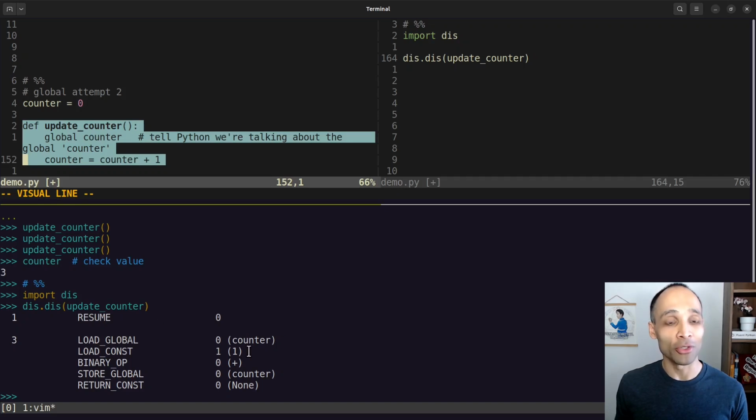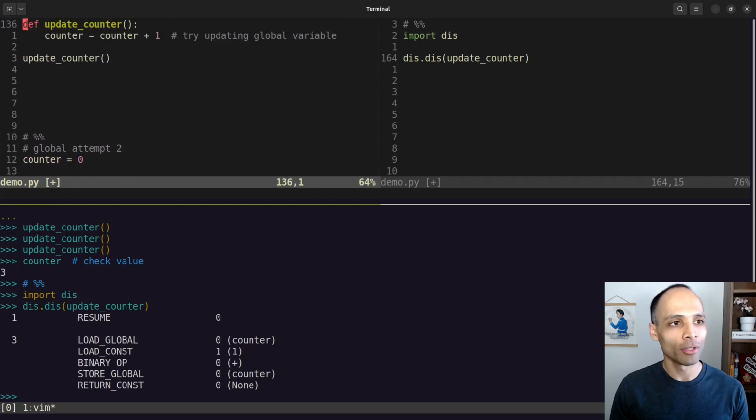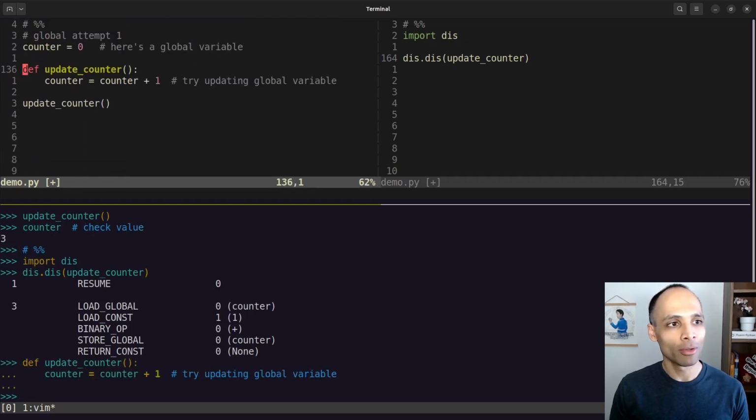We're loading an integer 1 as a constant, and then we're performing a binary operation, adding the two together, and storing that back into the global variable of counter and returning nothing. So when we use that global keyword, the bytecode will interpret counter as something that has to come from the global scope. Let's go back and redefine our earlier function that did not have the keyword.